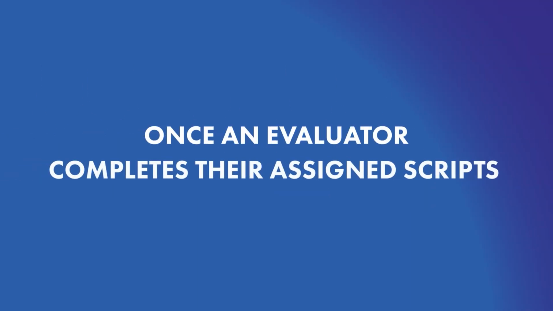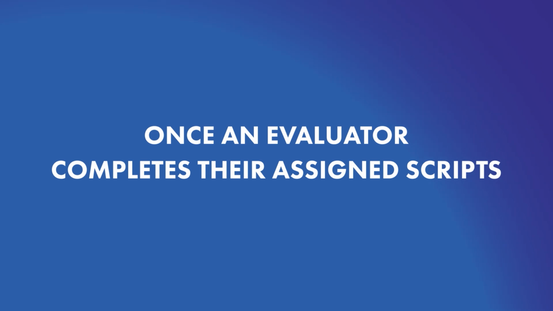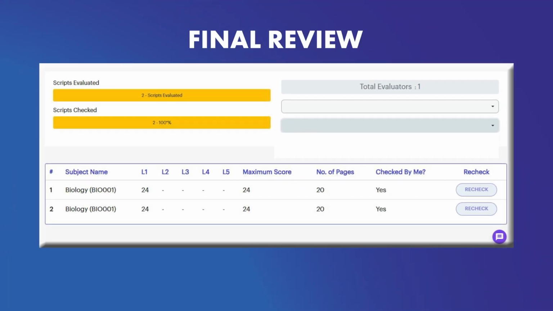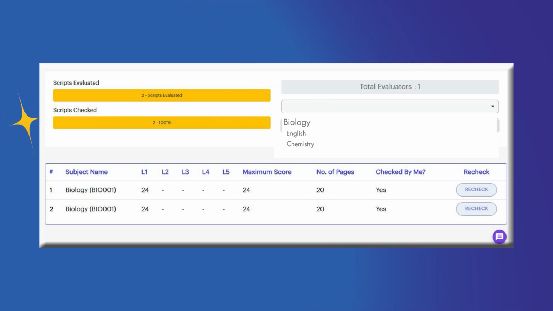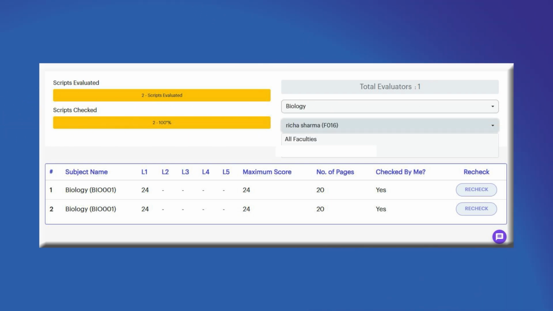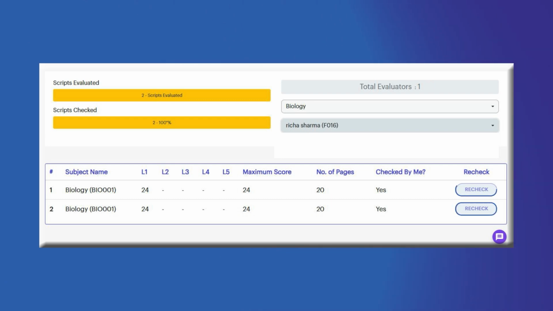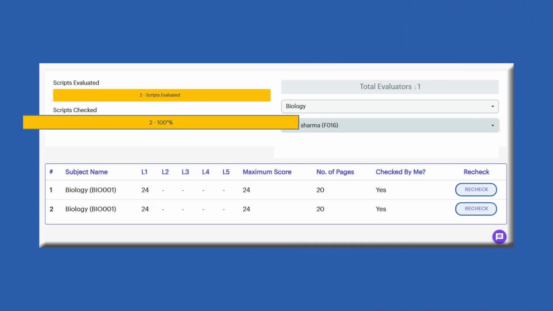Once an evaluator completes their assigned scripts, the evaluated answer sheets are sent to the head evaluator's dashboard for final review. The head evaluator can select the subject, assign evaluators, and review the evaluated scripts. Upon final approval, the recheck option is disabled, and the L1, L2 and maximum marks are displayed. Additionally, the head evaluator can monitor the progress of each evaluator and track the number of scripts checked.